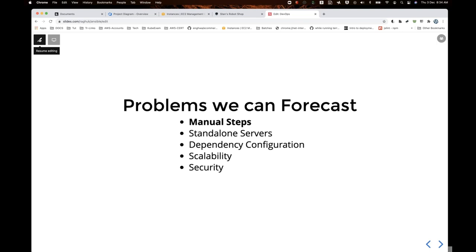The next one: we have standalone servers. That means you are maintaining only one server for one component. What if that server is down? Then your application is down, and some of the components will not work. So standalone servers are also a problem.